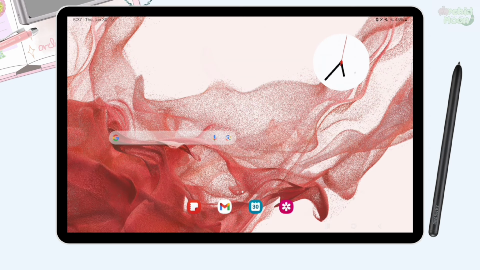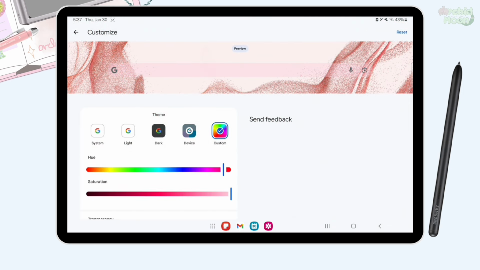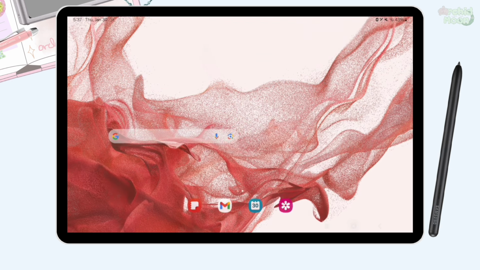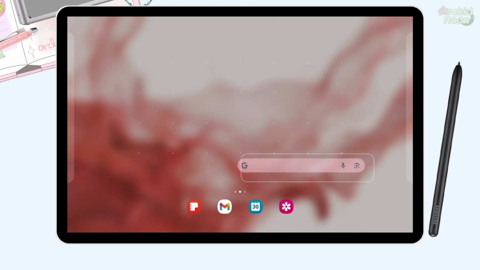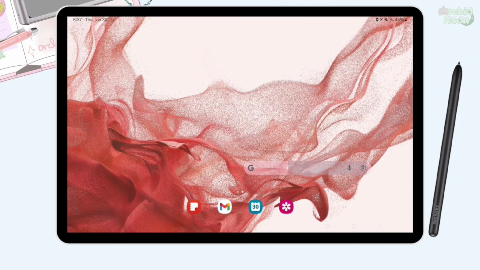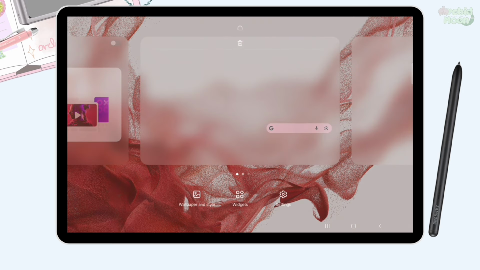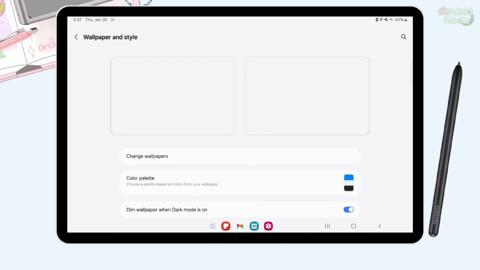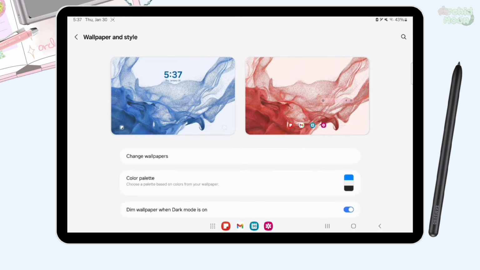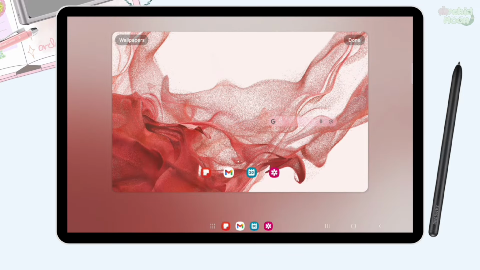So first I'll remove the clock and the Google bar. Since I prefer it pink, let's change that color. Now let's switch up the wallpaper.